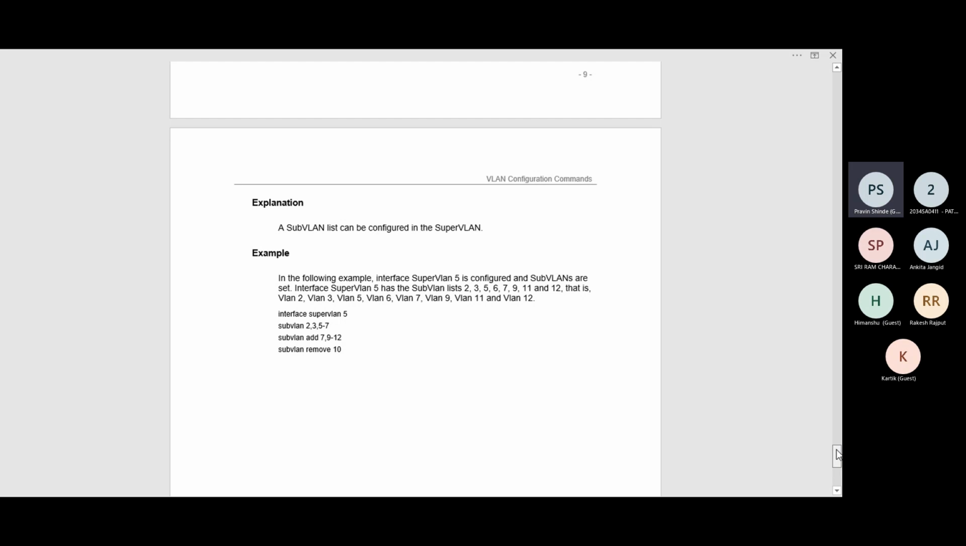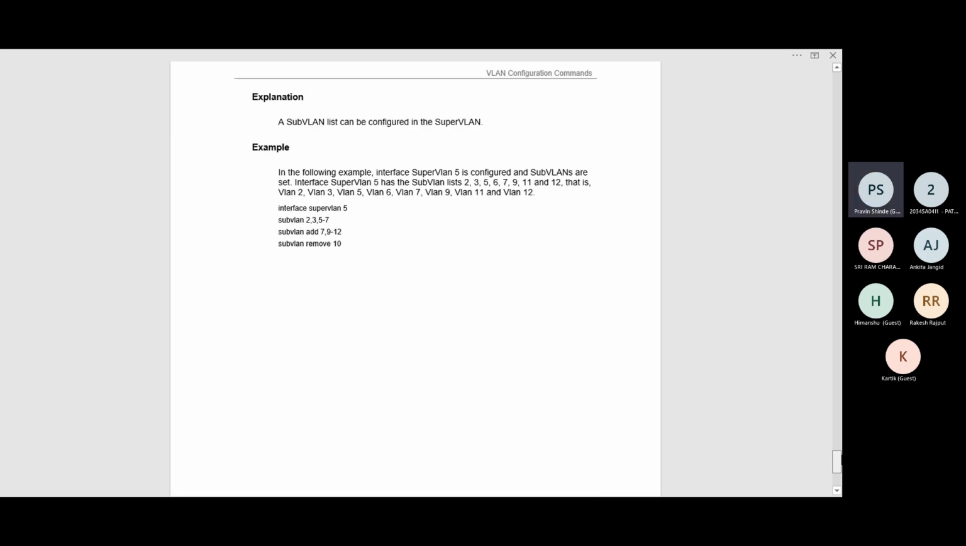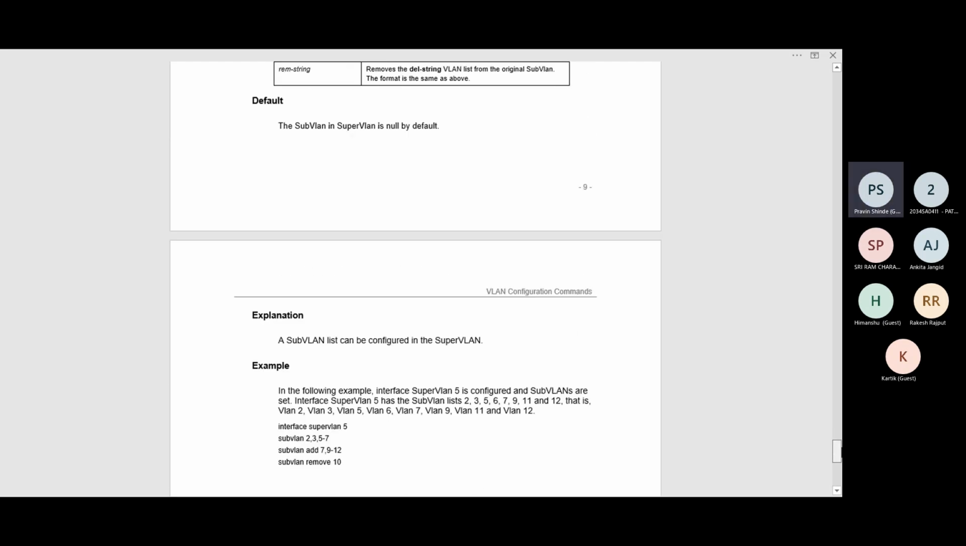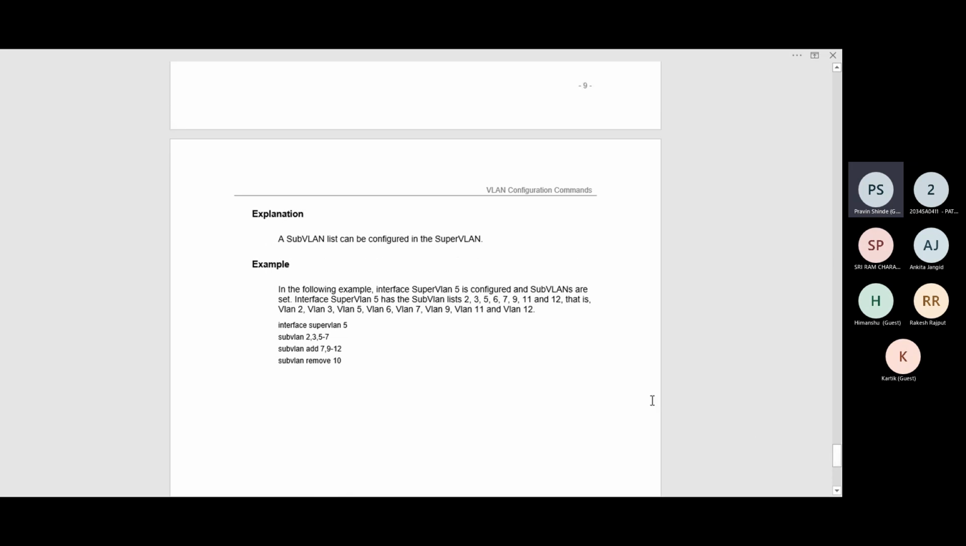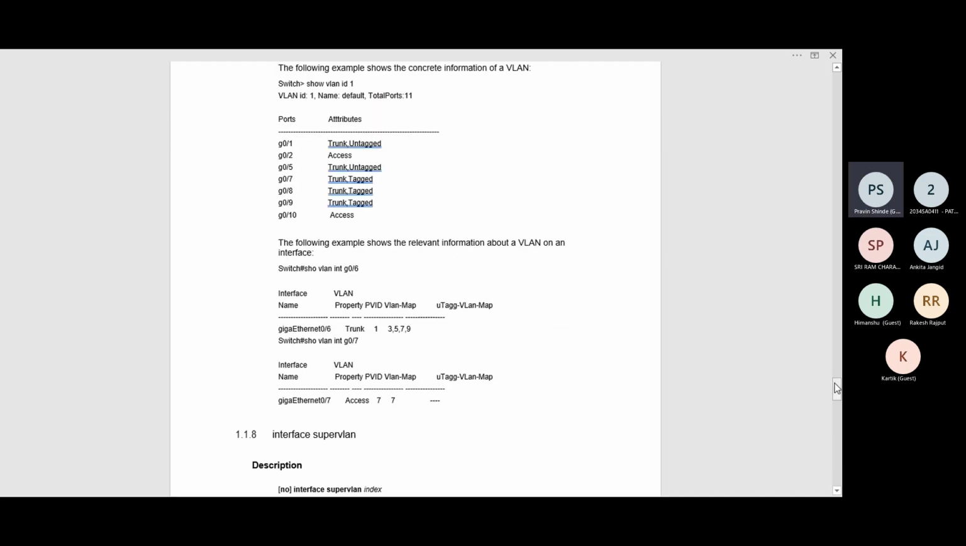So these are super VLAN and sub VLAN, but this is not used in our normal network. Okay. So now we go to practical mode. Okay.